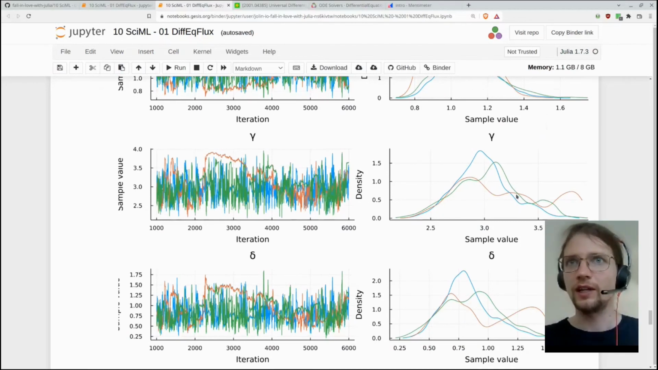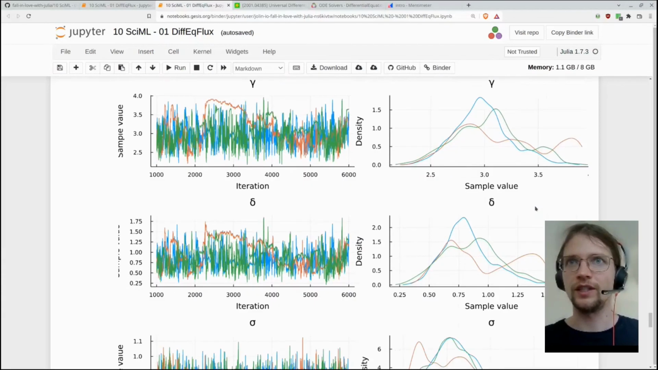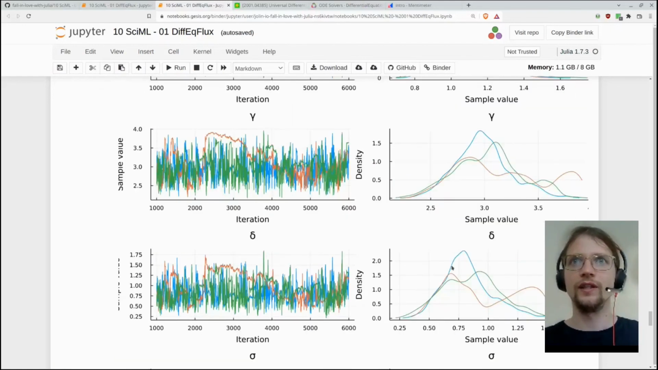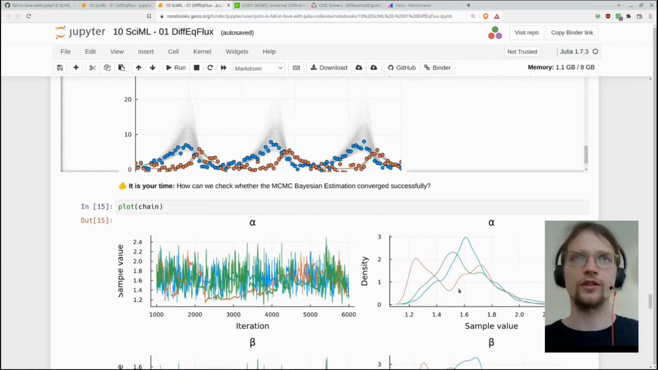So this gamma value looks a bit better. Similar for delta, and the sigma is a bit off. Okay, so I want to show you that here we really have a standard inspection to see whether things have been converging. And we also see the nice results in the R-hat reduction plot.